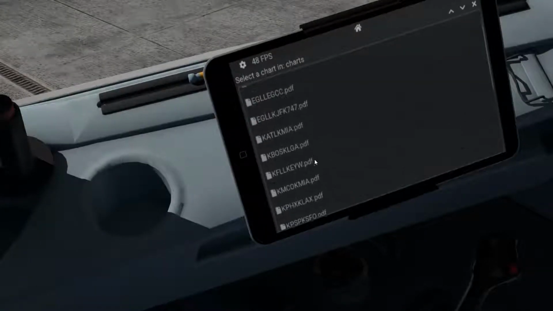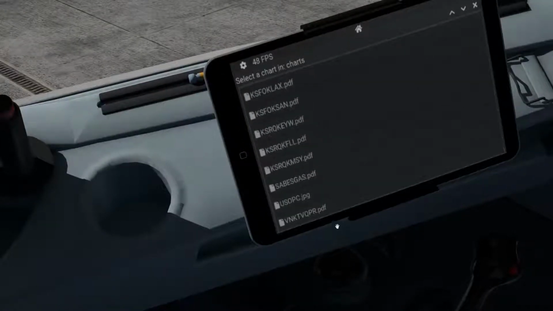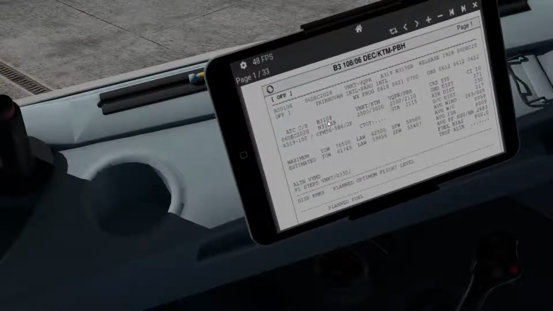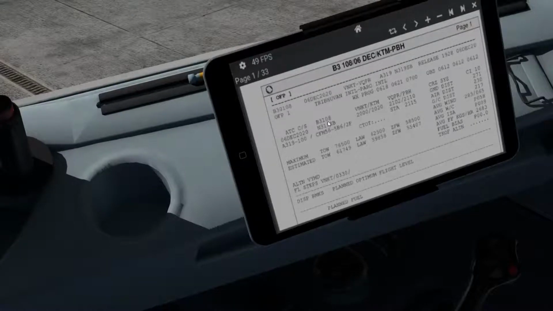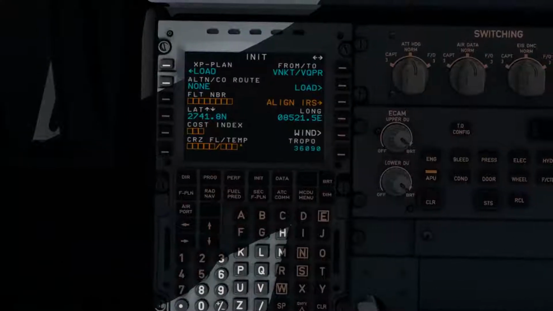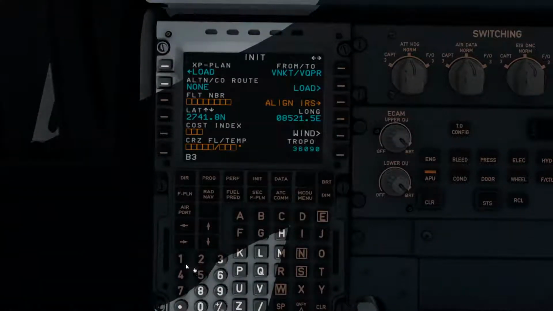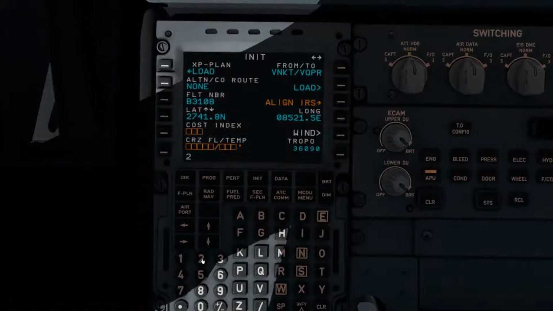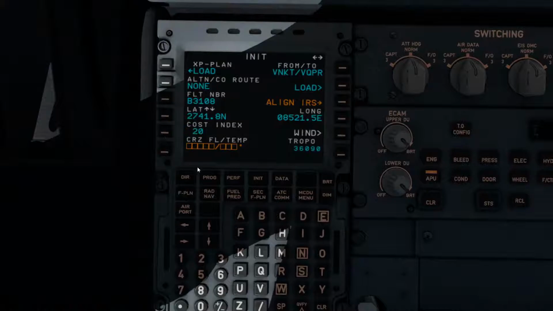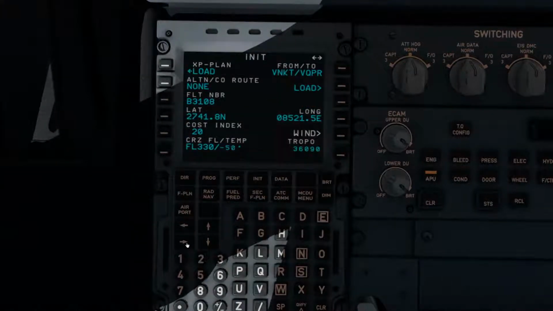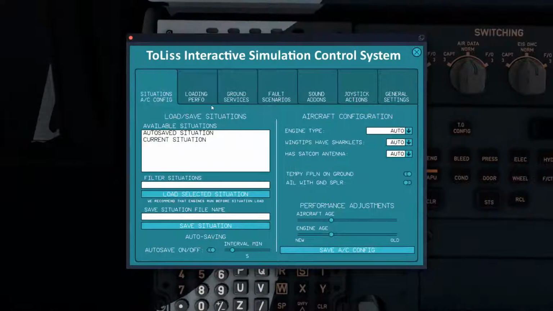I believe it's B3108 for the flight number. So we're just gonna go all the way down here since it's alphabetical order. Whoops, sorry. B3108 for the flight number. We're gonna enter that there. Cost index of 20, and flight level 330 for cruise. We're gonna fly above some mountains, so we need to be a little bit high above those.